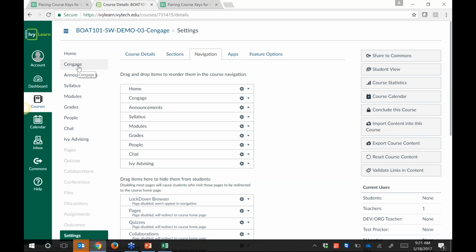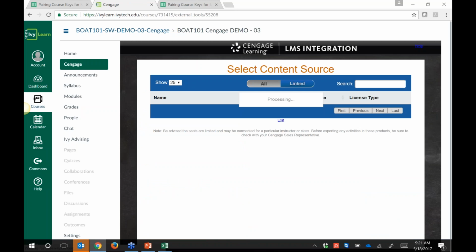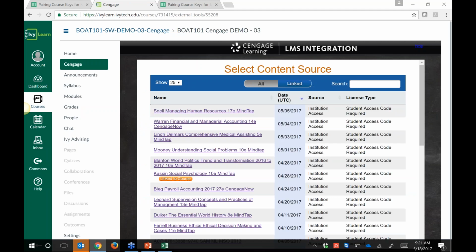But I'm going to go ahead and click on where it says Cengage. And again, if this is your first time ever accessing any Cengage materials through Ivy Learn, you're going to be prompted to enter your Cengage username and password. As I mentioned earlier, since I've already entered my credentials, it's not asking me to enter them again. It's just a one-time process.